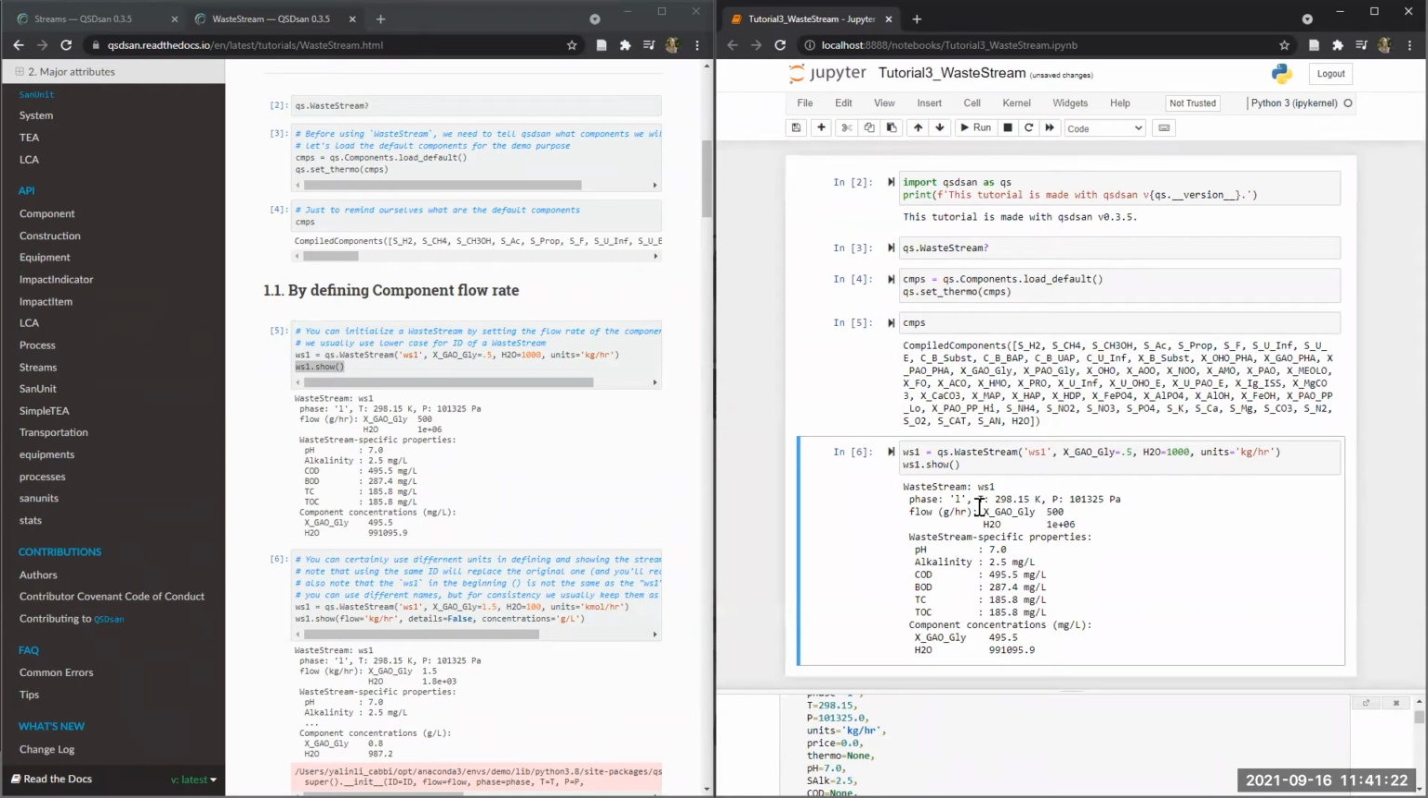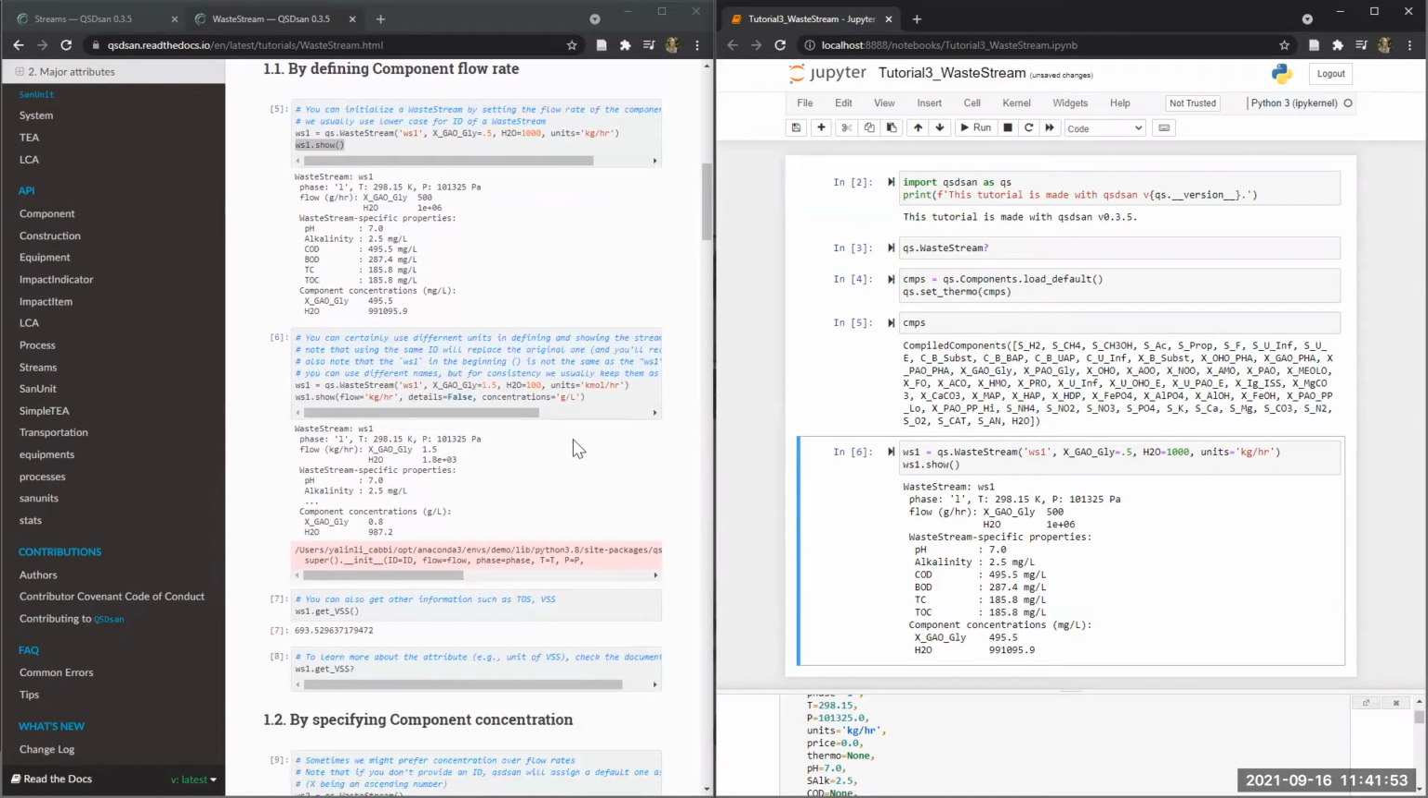And so here we have our first WasteStream. We have called it WasteStream 1, so you can see the ID right here. It's liquid phase, temperature and pressure are standard. And then here you can see that we have identified two component flow rates in the system. Notice that the automatic unit is grams per hour, and we inputted kilograms per hour, so it automatically converted these values to be in grams per hour. So you can use different units in defining and also showing the stream.